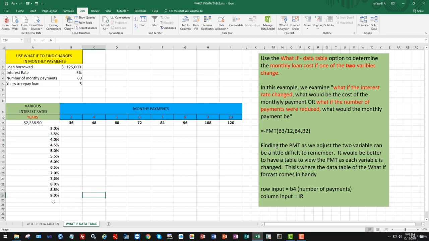So the whole idea now is, rather than getting that one individual result set of the PMT, the payment loan, and changing these variables and then looking at it here, we can get it in a table format. And that's the beauty of using this analysis. So let's see how we do that. In order to do the what-if analysis and create a table, this is what you have to do.